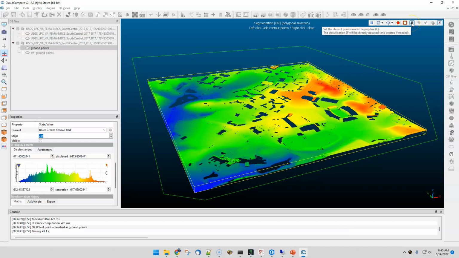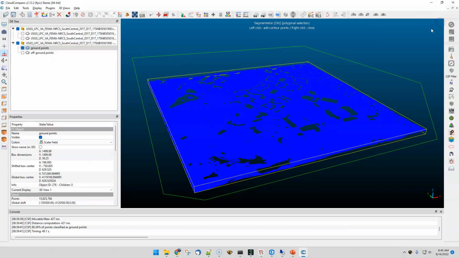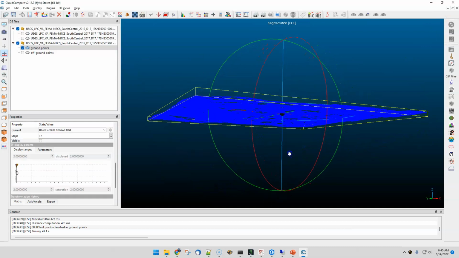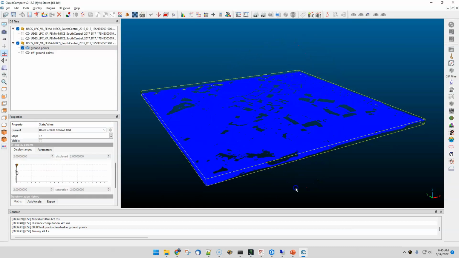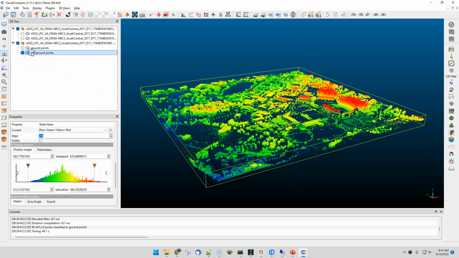Now, the thing that we can do here is we hit this. So we're going to set the class of points inside the polyline, which is everything. And we're going to set those to a value of 2, which is ground. Now, we'll finish this up. We didn't segment anything out. All we did was change the classification. And we're going to leave the classification here.